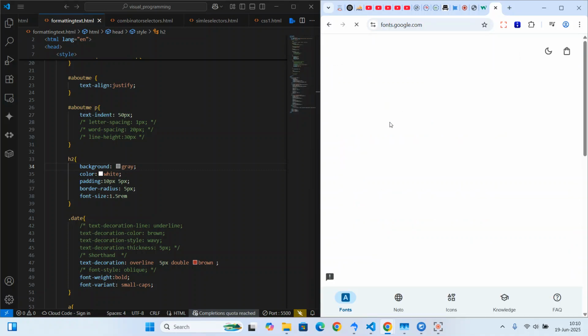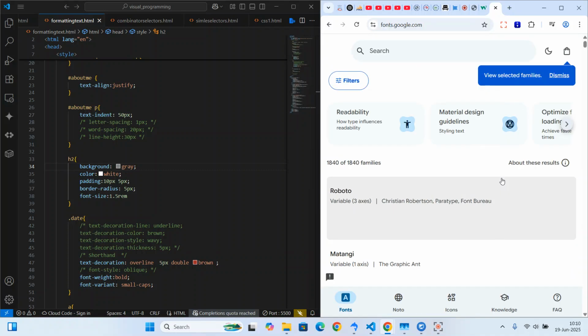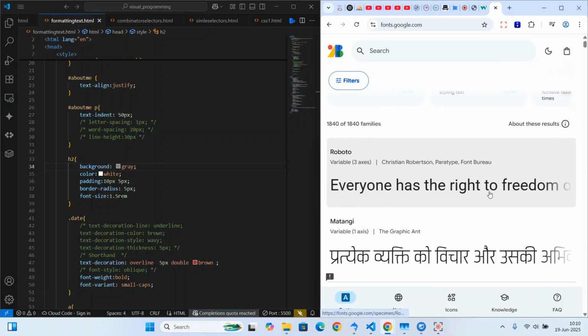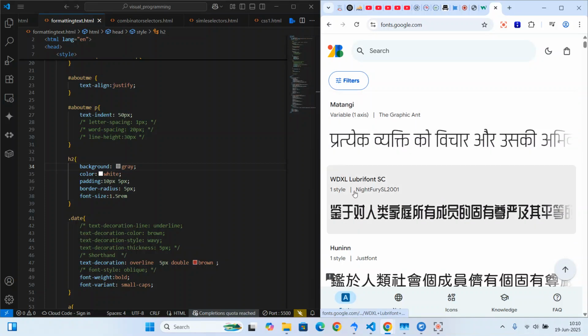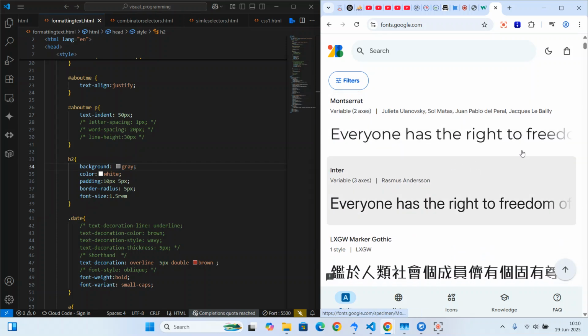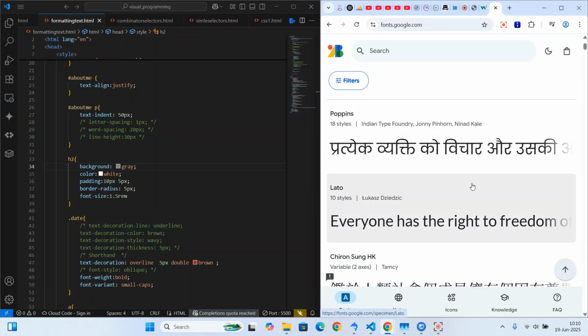Then once you are on fonts.google.com, from here you can just select the font that you want. We have Roboto here, Matangi, and popular ones like Poppins and Open Sans. So just pick a font. We have Montserrat, a very nice font. Actually, I love it. We have quite a number of fonts here.